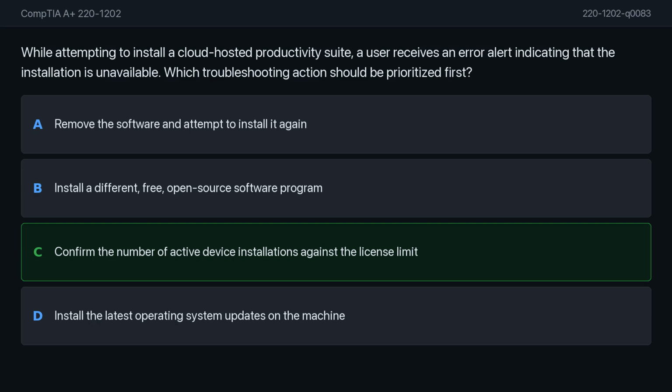Finally, updating the operating system, in option D, might help with general compatibility, but license management is a much more direct and common root cause for this specific error message.